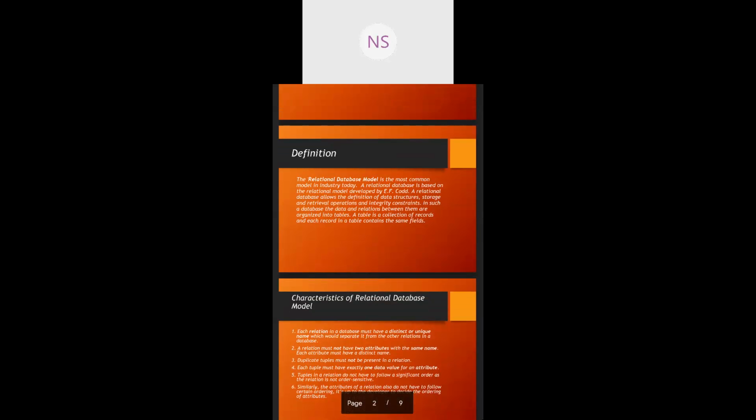In such a database, the data and relations between them are organized into tables. A table is a collection of records, and each record in a table contains the same field. Here, the database is a set of related relations. Each relation has a name which indicates which type of entities the relation has. For example, a relation's name student indicates that it has student entities in it.